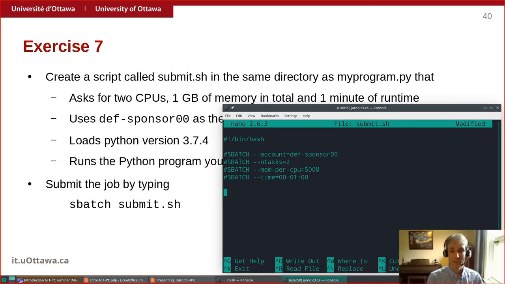Yeah, so that's all the commands for the scheduler. Then we want to load Python version 3.7.4. So module load Python 3.7.4. And then we want to run the program, python myprogram.py.